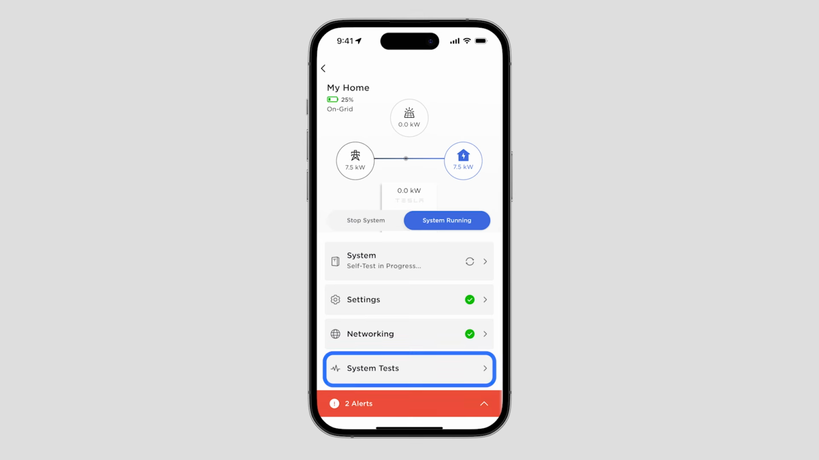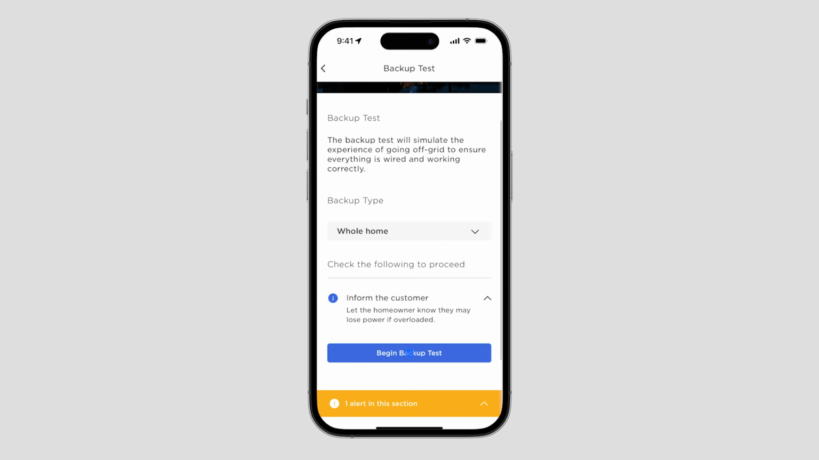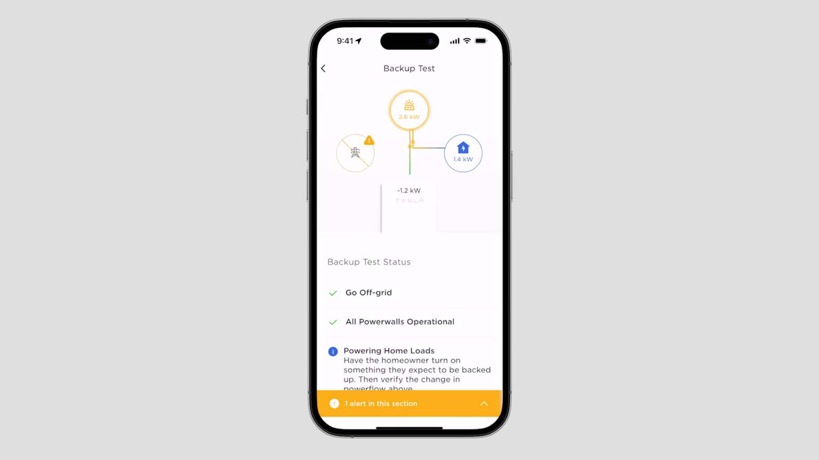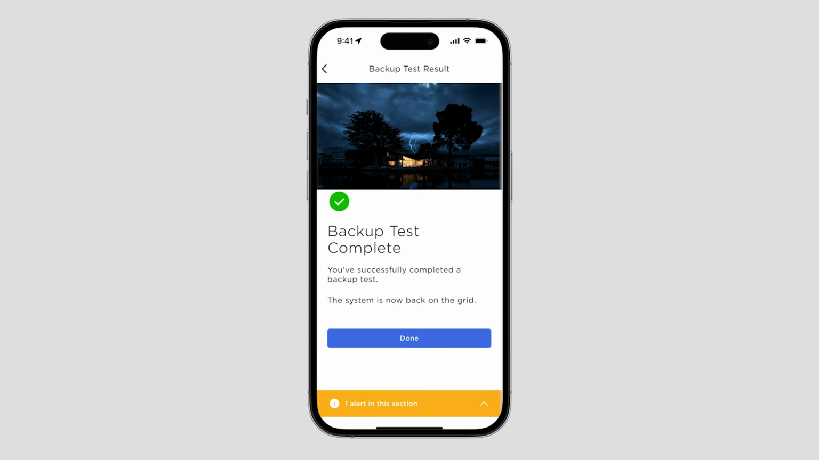Next, select System Tests from the landing page and select the backup type, which should either be whole home or partial home, and then select Begin Backup Test. This backup test simulates the experience of going off-grid to confirm that the system has been installed correctly and is operating as expected. Monitor the system as the backup test progresses. When ready, select Reconnect to Grid to end the test. When the test is successfully completed, select Done to return to the landing page.